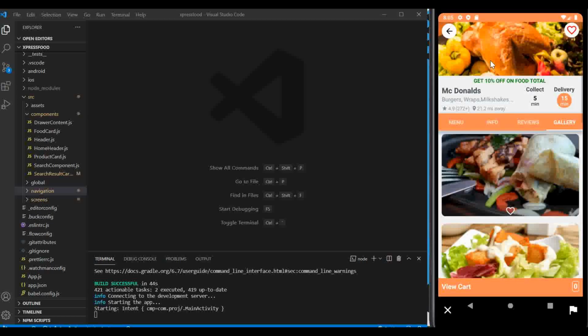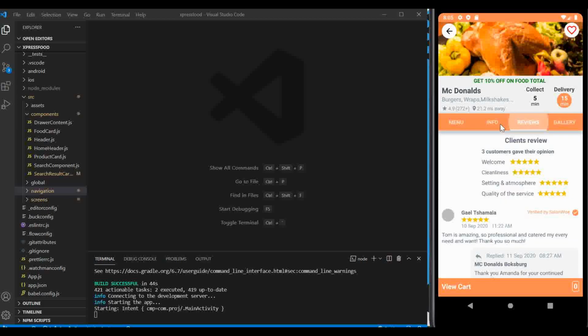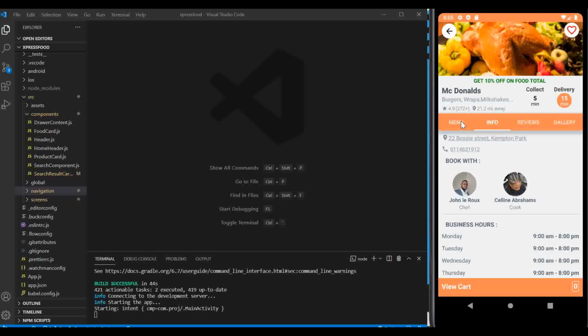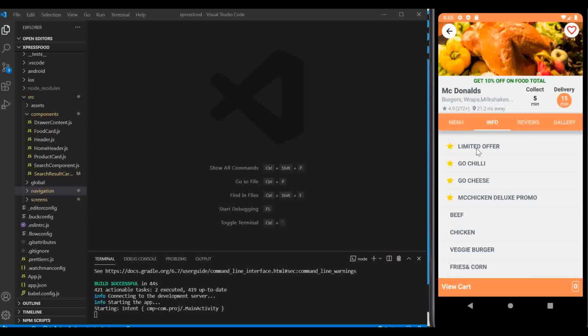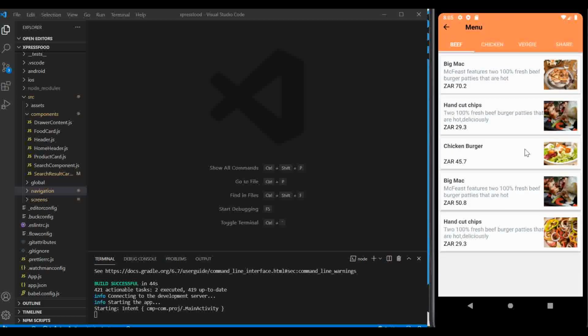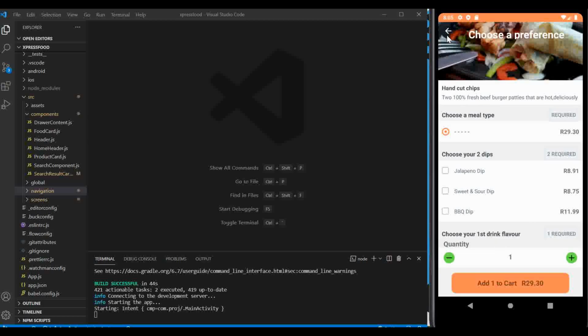You can make them bigger and so forth. And the reviews, and you have your information about the restaurant, and you have the menus where you can filter the menus and pick exactly what you want, and then be able to place the order.